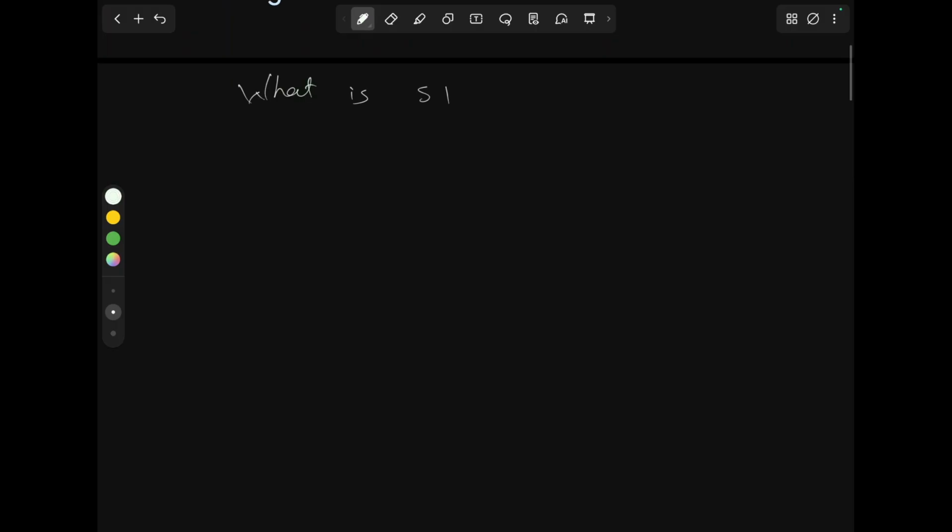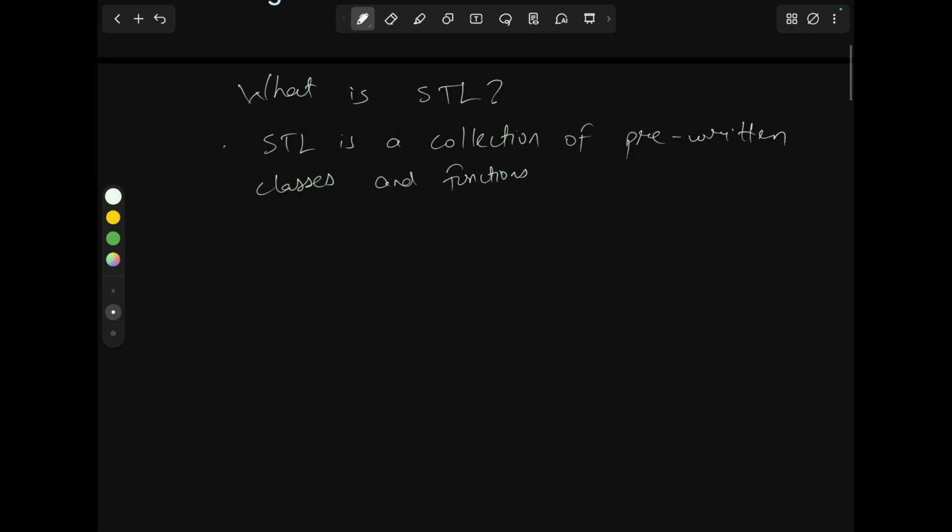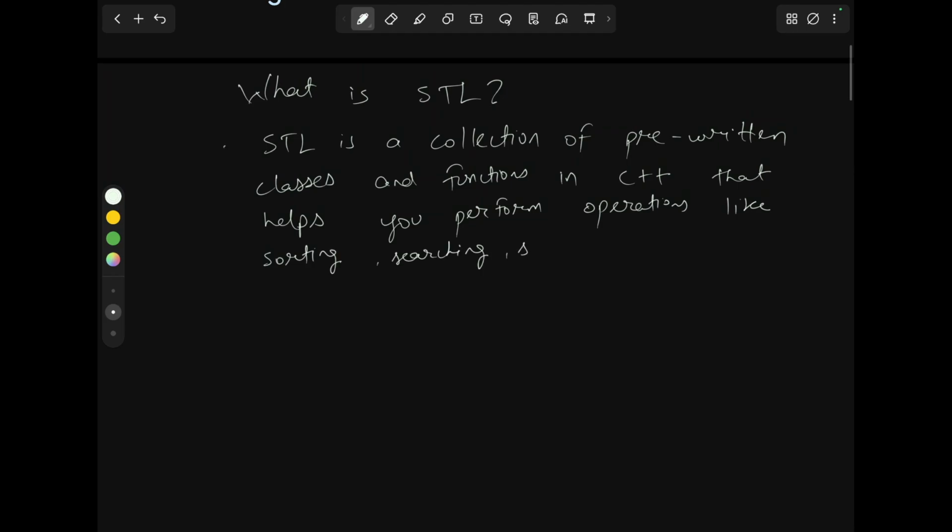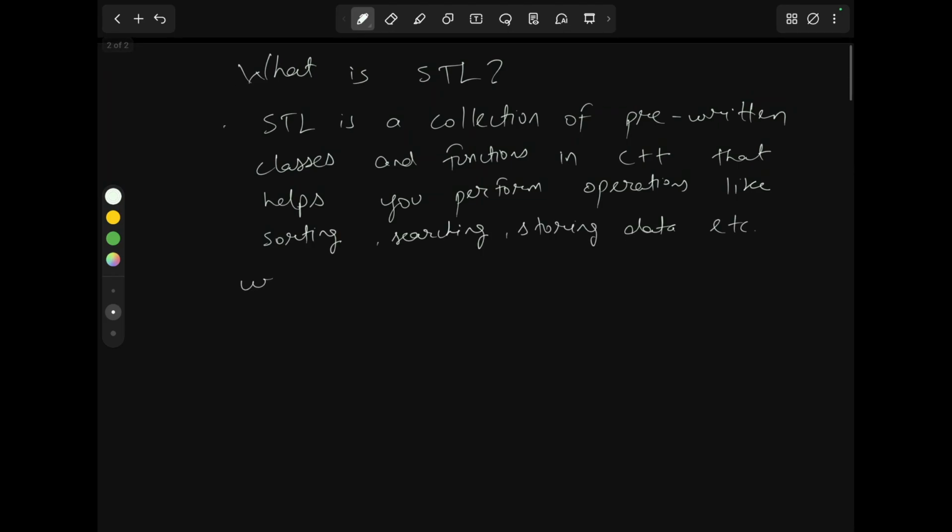What is STL? STL is a collection of pre-written classes and functions in C++ that helps you perform operations like sorting, searching, storing data, etc. without writing the logic manually. Think of it as DSA already implemented for you, meaning there are some data structures and functions which have already been written in C++. You just have to use them when you are going to solve the problems.